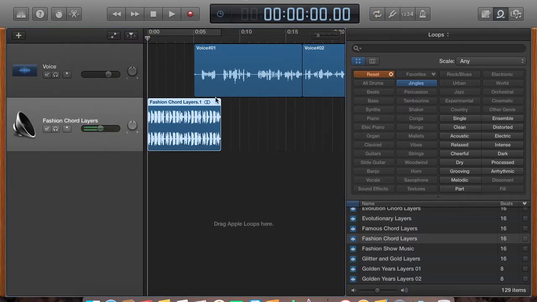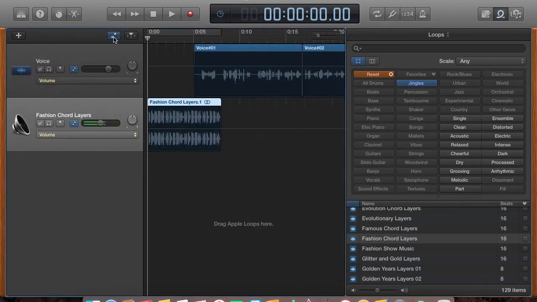Now in order for me to adjust those levels, I have to have the track selected, and then I click here, and this allows me to adjust the volume. This mid line here is where the volume is at, and you'll notice that if I move it up or down, that line moves.